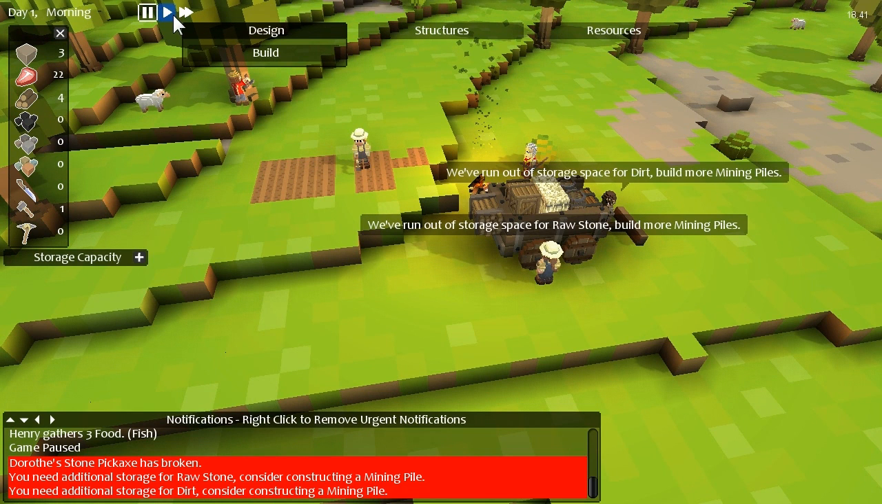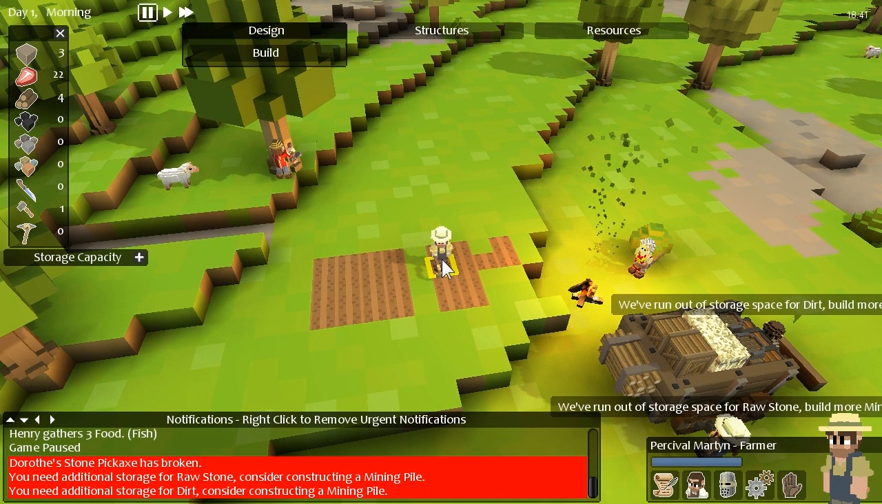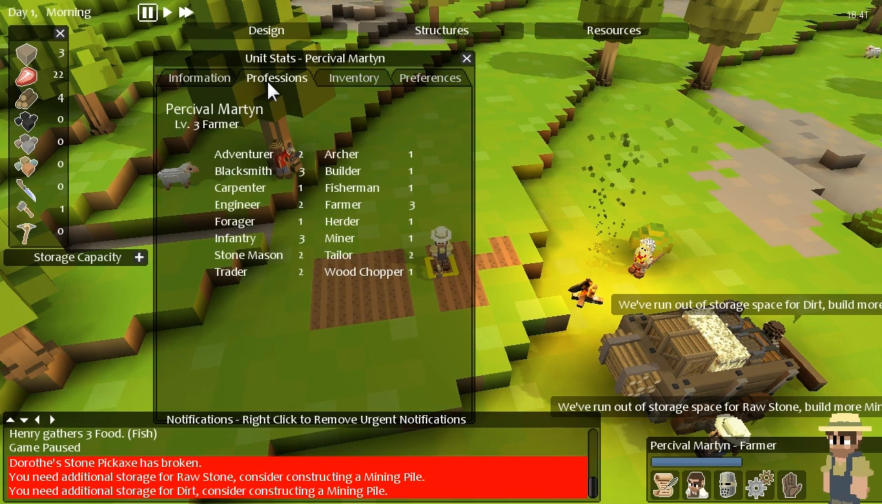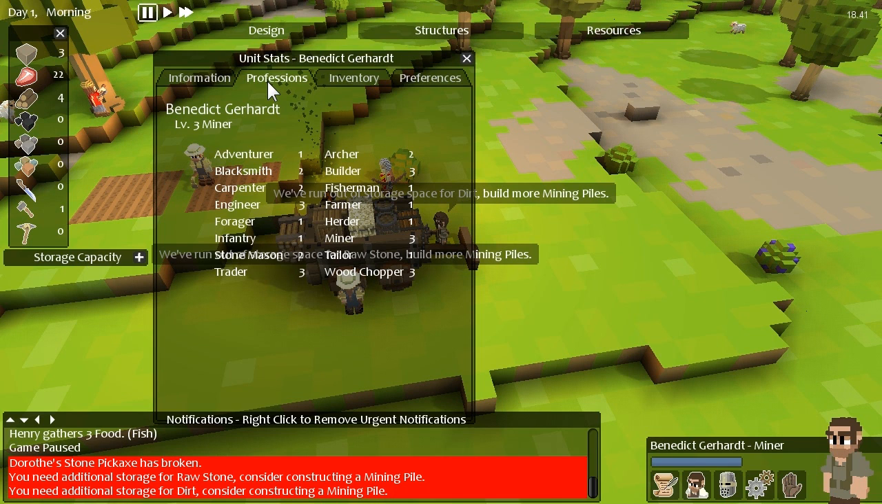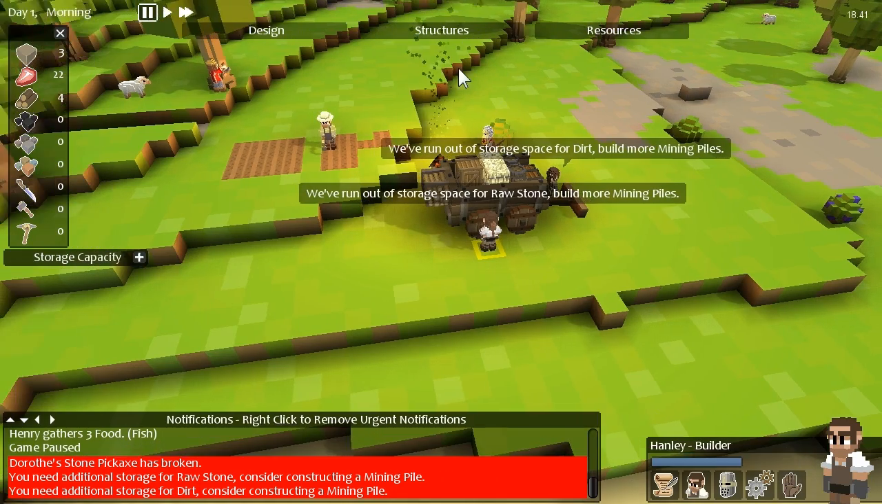And I need a builder. I might have to pull one of my farmers. I don't want to, but I might have to. Farmer, farmer, farmer. Let's see, where... Tools. Oh gosh, I have a ton of tool storage. I'm not storing very many tools, I guess. There we go. Okay, builder... Yep, one of my farmers is a decent builder, so we'll just use him.